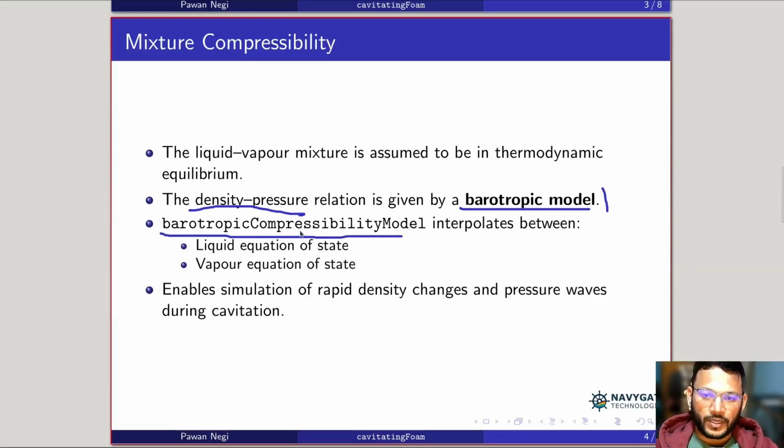This barotropic compressibility model interpolates between the liquid equation of state and the vapor equation of state. We will also see that if we have liquid here and some other property here, it makes sure that the transition is smooth. There are different models for that. You can have 3 different models. It enables the simulation of rapid density changes and pressure waves during cavitation.